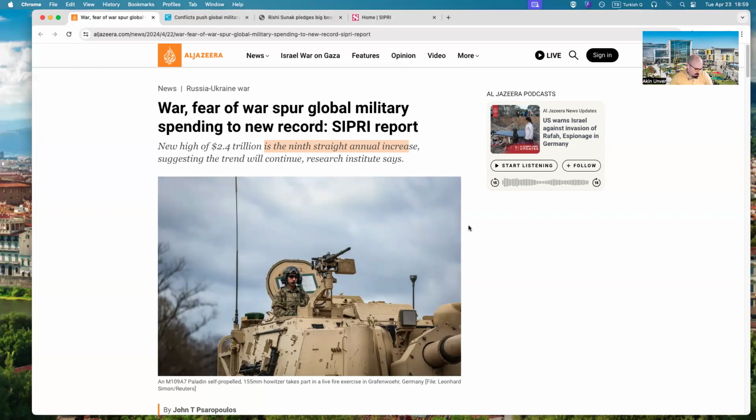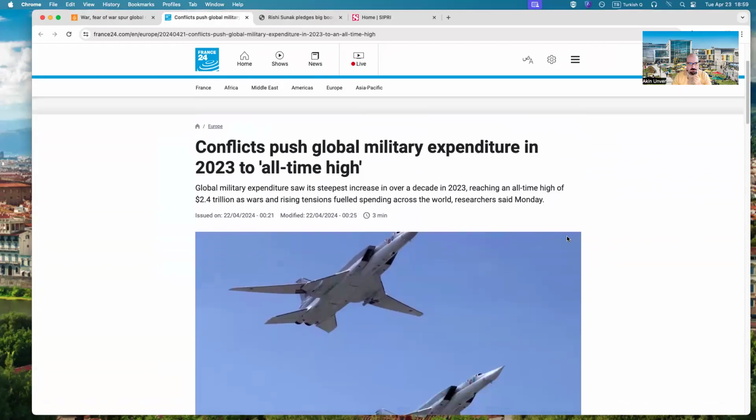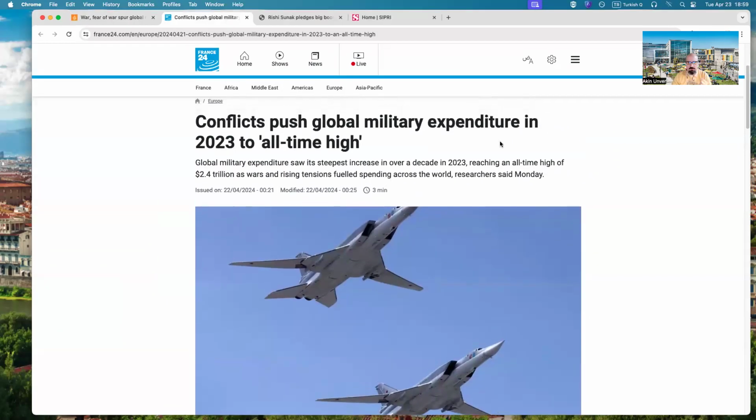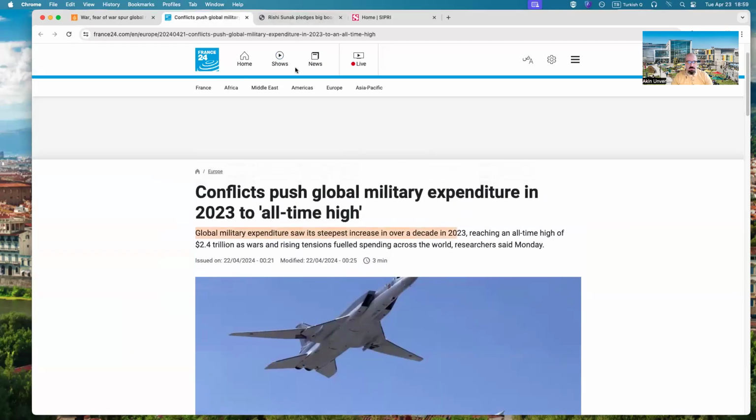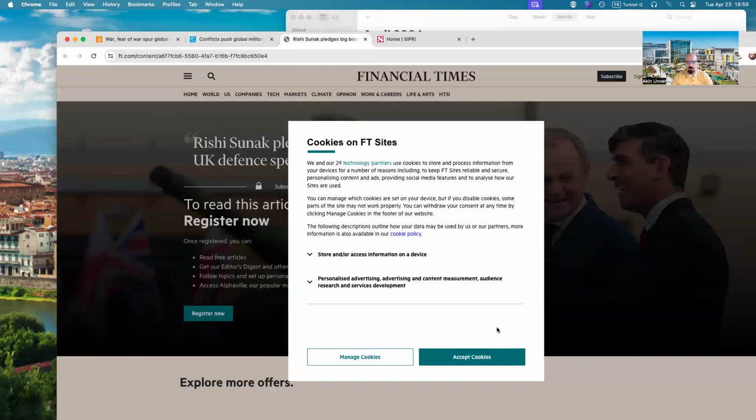So this creates questions such as, are we headed into another great war? Are countries headed into a war? Is the world becoming safer? Is the world becoming not safer? So France 24 has a very similar article today saying that conflicts pushed global military expenditure last year to an all-time high. Global military expenditure saw its steepest increase in over a decade in 2023, reaching an all-time high of 2.4 trillion.